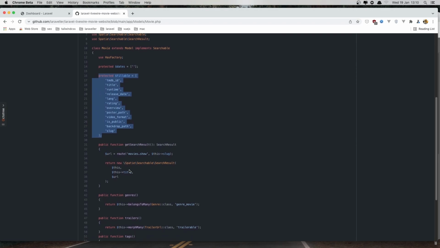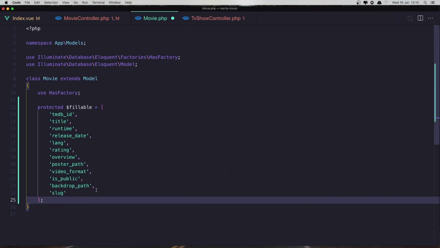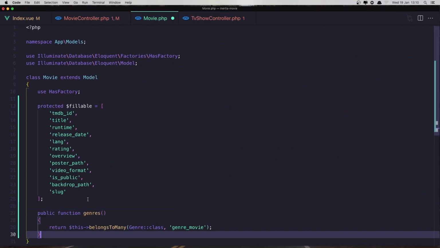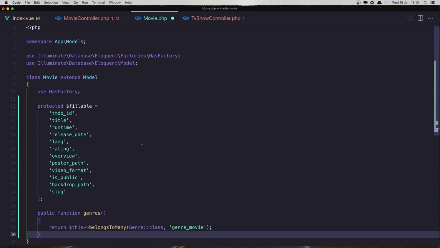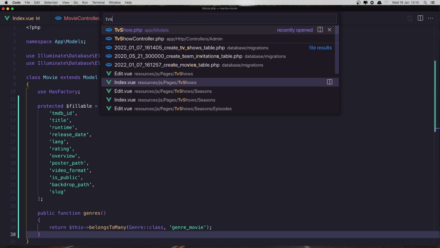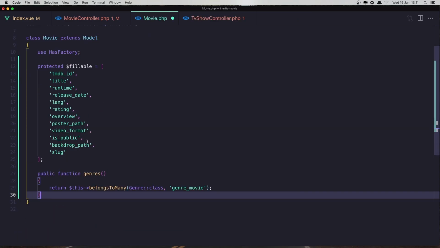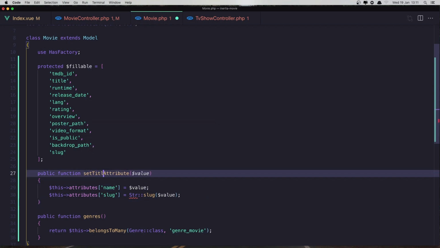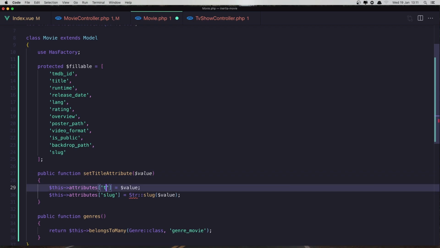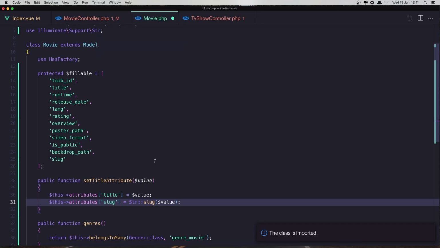Next is to add the genres. Copy. Paste here. And what we need, so I'm going to open the TV show model and I'm going to create the same thing here for the title. Set title attribute, and here is a title, and we need to import the str support. Yeah, hit save.